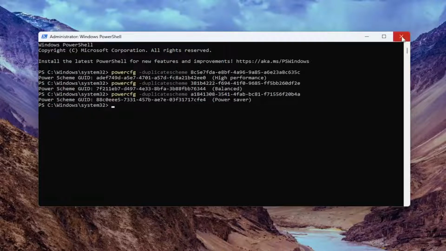You may want to restart your computer after this point and then check the power option settings. I would suggest doing that. And then hopefully that would have resolved the problem.